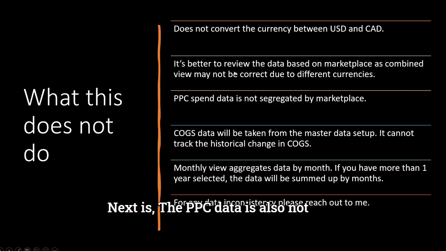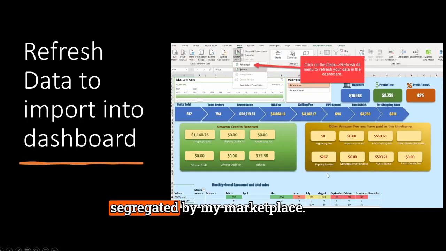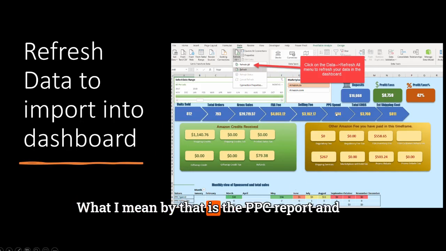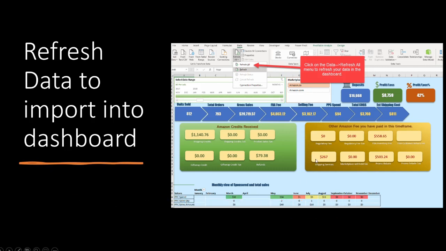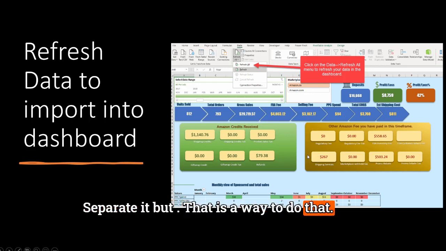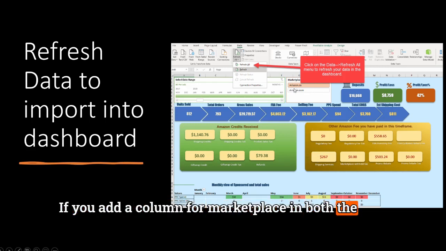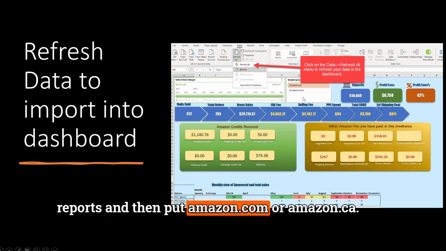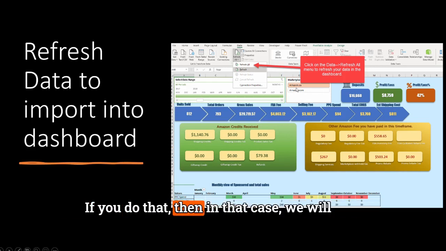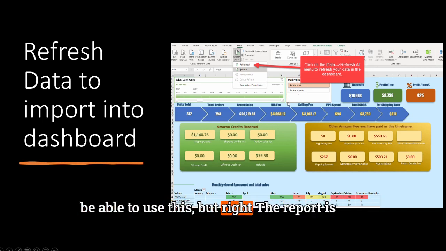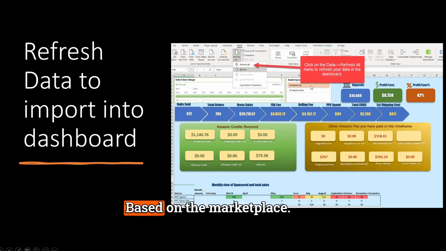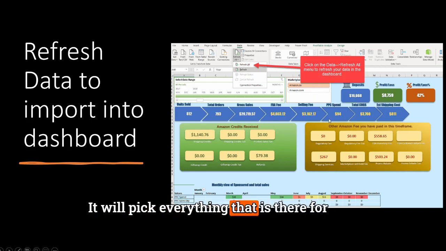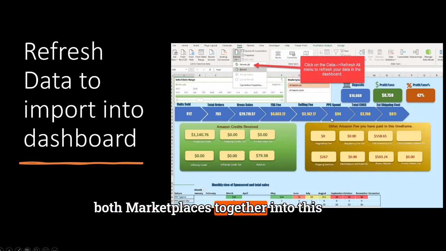Next, the PPC data is also not segregated by marketplace. What I mean by that is the PPC report does not have any column for marketplace, so that's why we are not able to separate it. But there is a way to do that. If you add a column for marketplace in both the reports and then put amazon.com or amazon.ca, then we will be able to use this. But right now the report is not built to differentiate the PPC spend based on the marketplace, so it will pick everything for both the marketplaces together.